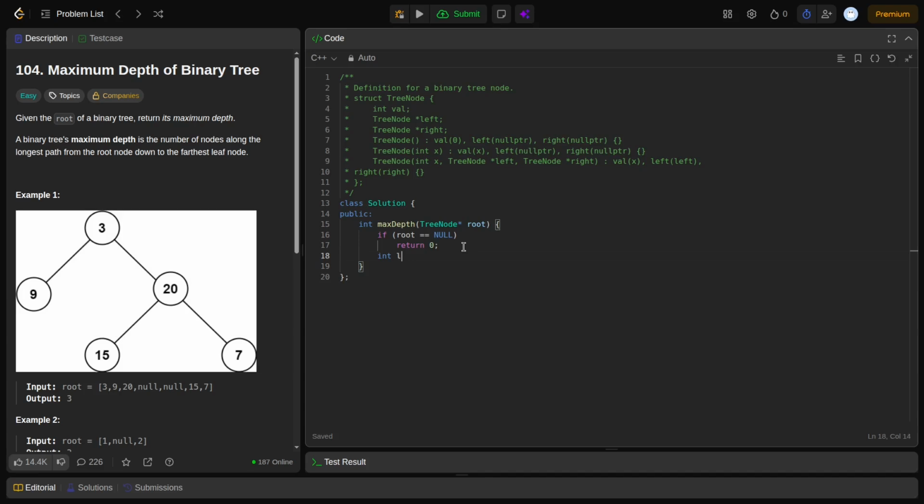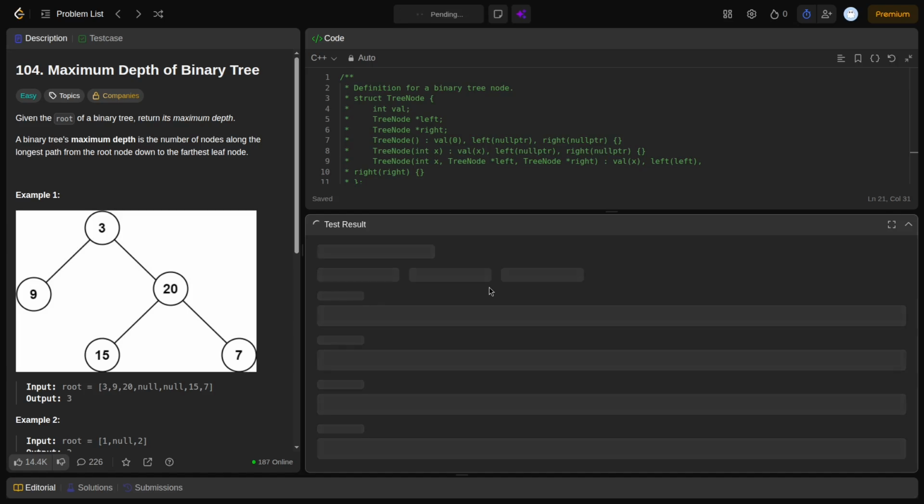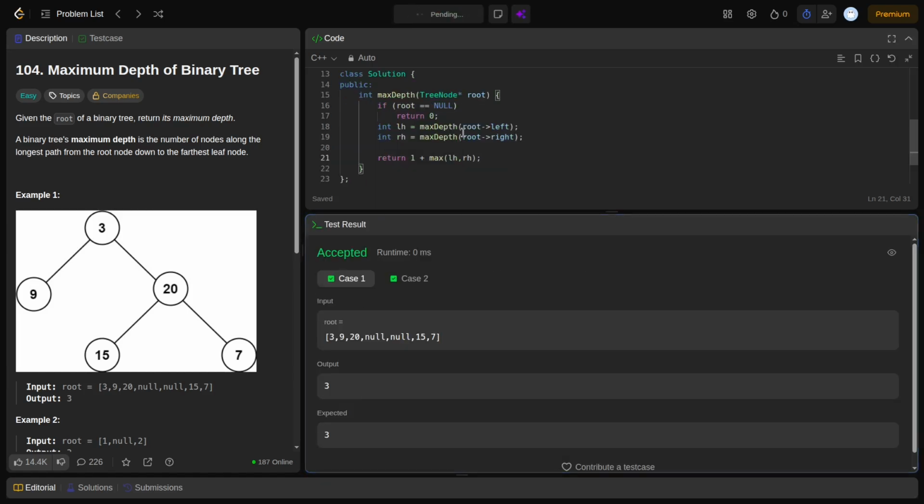Then we take a variable left height, in which we will again do the recursion and check for the maximum depth from the root left, and we check in the right direction too for the maximum depth, root right. And the main condition will be that we have to return 1 plus max of left height, right height. Let's run this code, submit it.